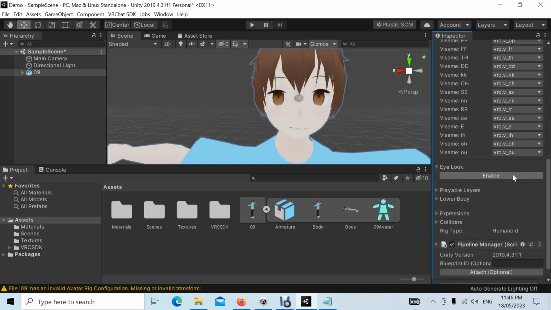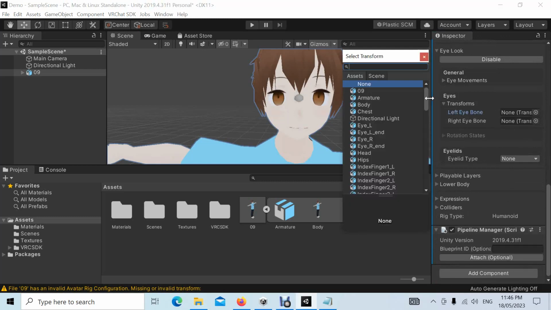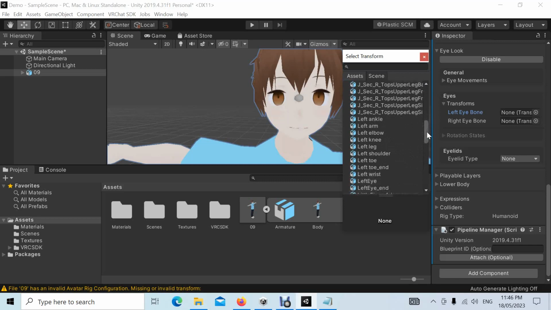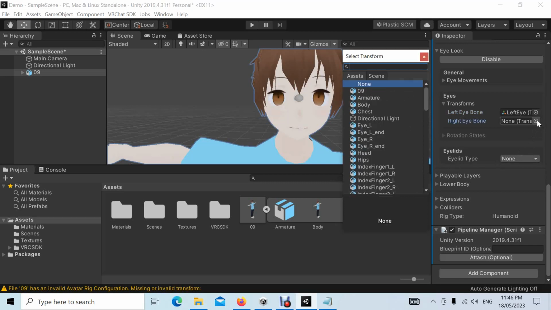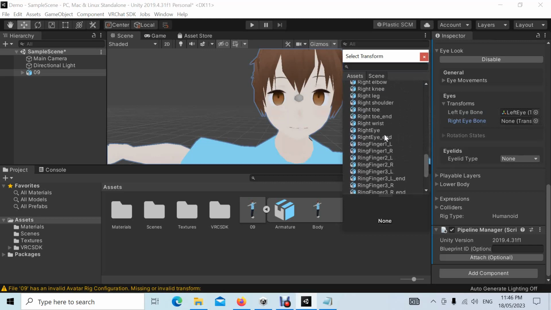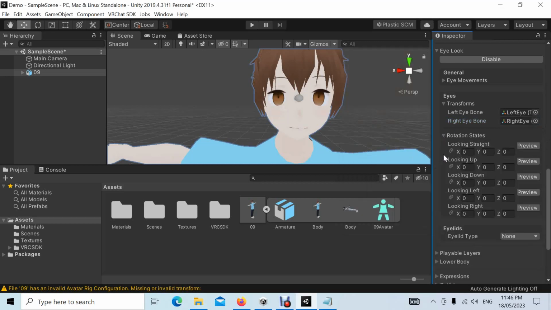Now eye lock we have to do. Enable. Have to put eye bones in here. We need left eye. Not these. They're the wrong ones. And left eye. Left eye. And then this one. Right eye. Right eye. Relationship states. Looking straight. Preview. It shouldn't move. Right, that's good.